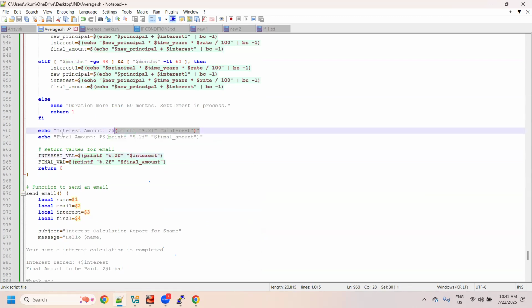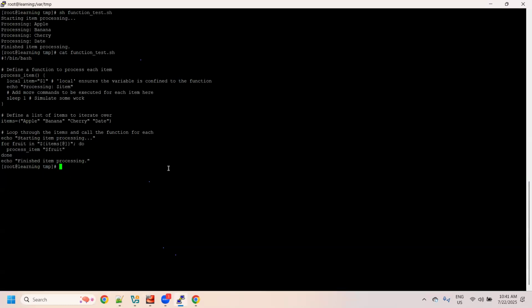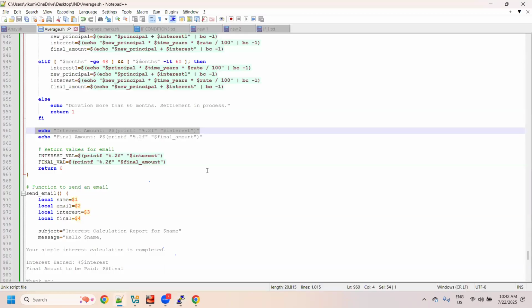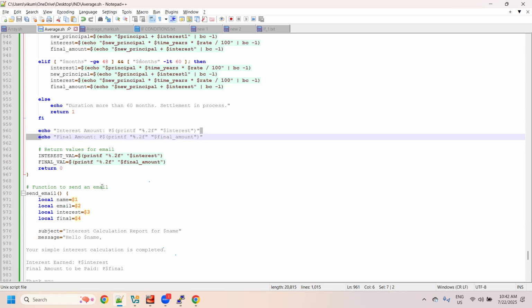I want to show you that this printf function I forgot to tell you. For example, if you go with the interest amount, printf percentage of interest, which means it will be a more formatted way we can print. We want to print two floating values along with interest. In Python we have the same print function, right? The same functionalities we can also use here, and then a return value.